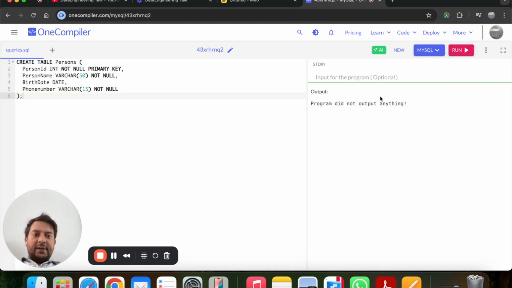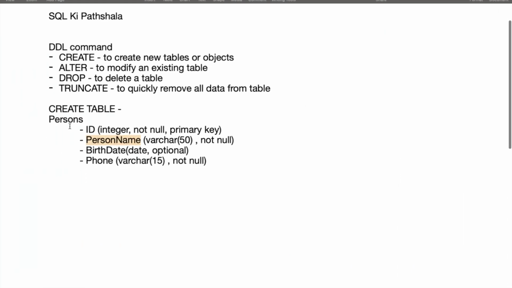After running it, you might have observed that it says the program did not output anything. So you might be thinking why. The thing is, now this table exists in our database, but it is empty, and DDL never returns rows. It just returns only a confirmation message. So in DDL, we have seen how to create a table. After that, we will see another command, that is the alter command.